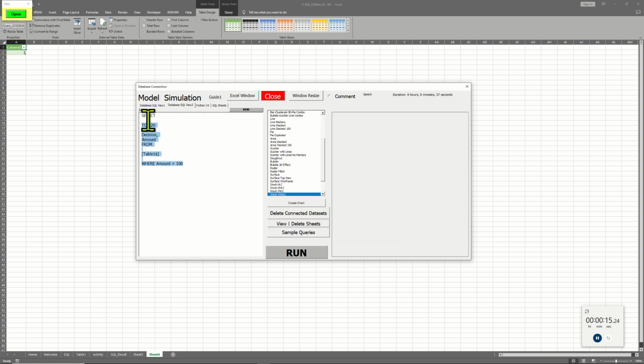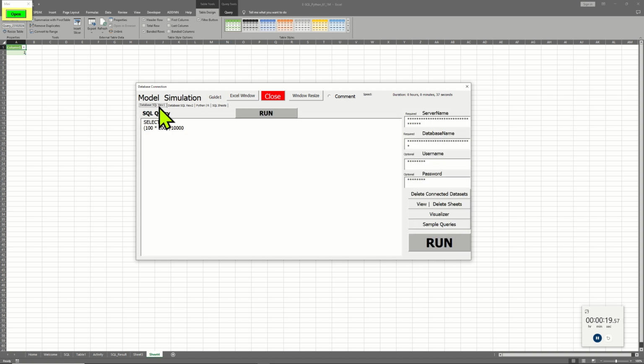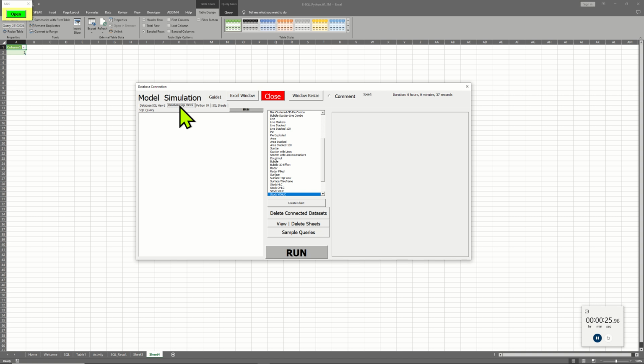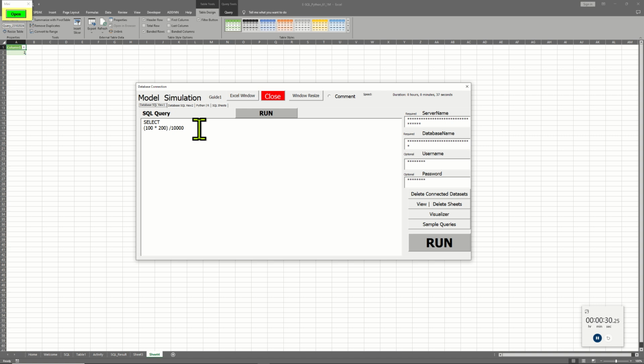I'm going to remove this one out. We were focusing on databases, so I am going to demo the database after I do the Python. So for now, just so you know, you can run any kind of SQL, any kind of math operation using this window, and it will work.